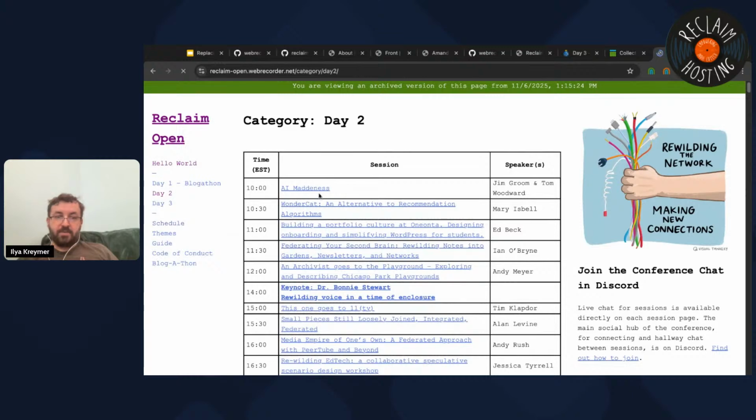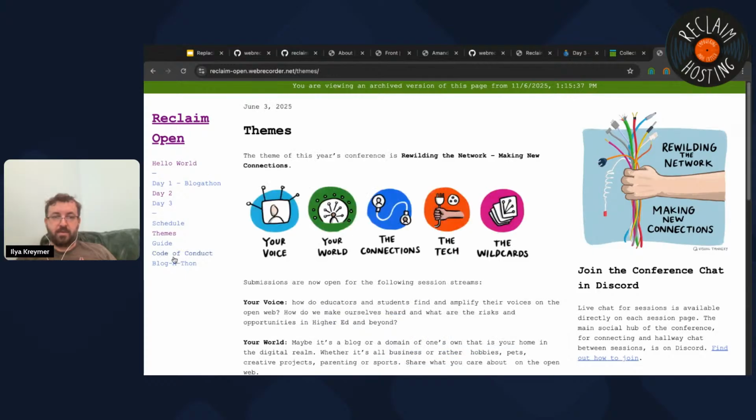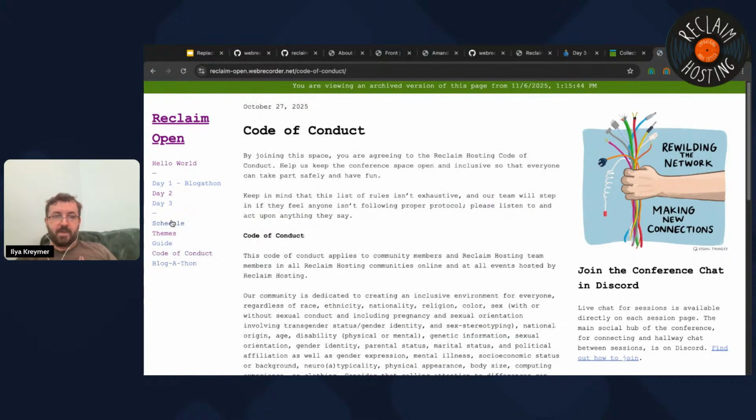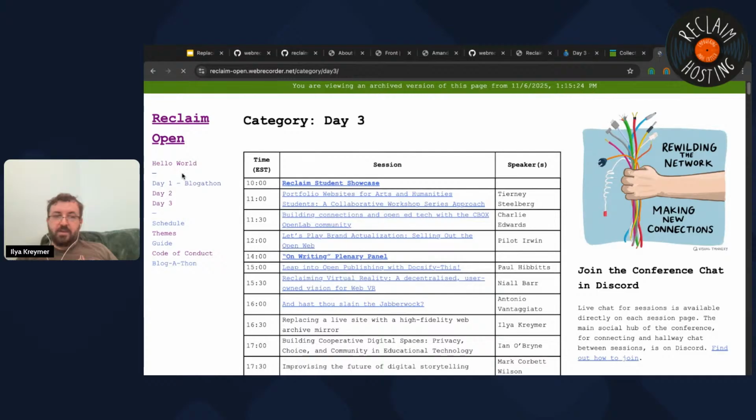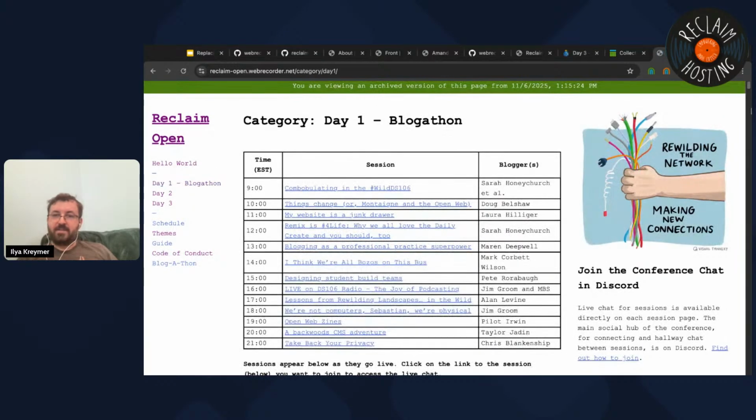And so the basic idea is that all the links that are on Reclaim Open should still work on reclaimopen.webrecorder.net, and this is powered by a web archive. And so that's the kind of single site idea, and this can be used to essentially turn any site that has been crawled and made into a web archive into a self-hosted mirror in this way.